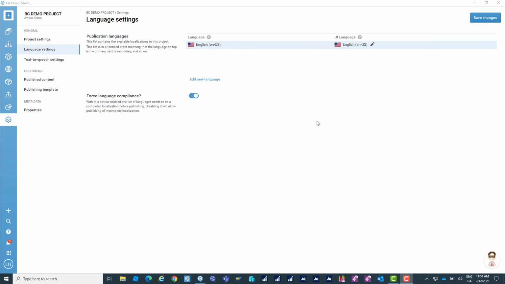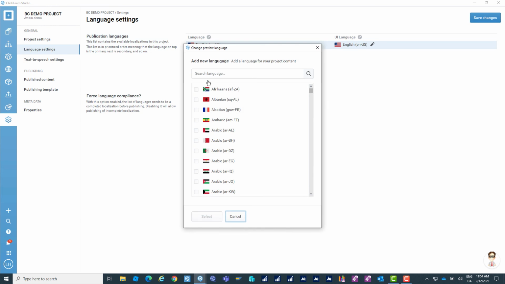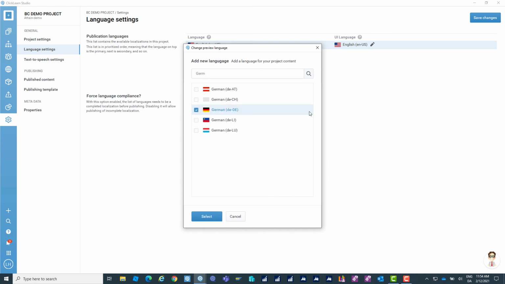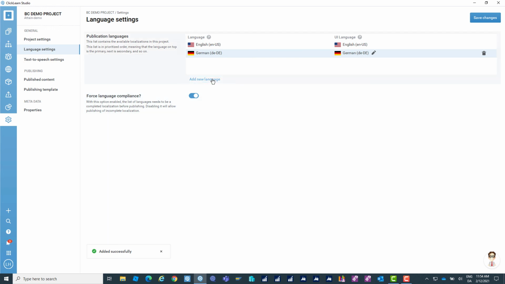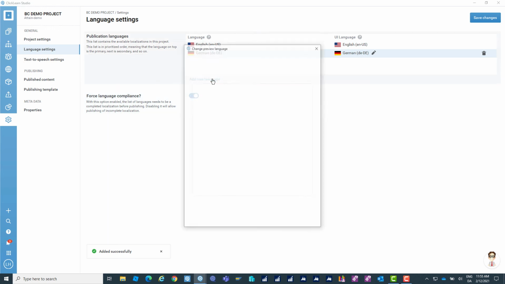With ClickLearn, it's easy to handle multiple languages. Let me show you. In the language settings, I can easily add whatever language I want to add. And basically, we have any language you might need. I'm going to add a couple of languages. First, I'm going to add German. And let's also add Spanish.